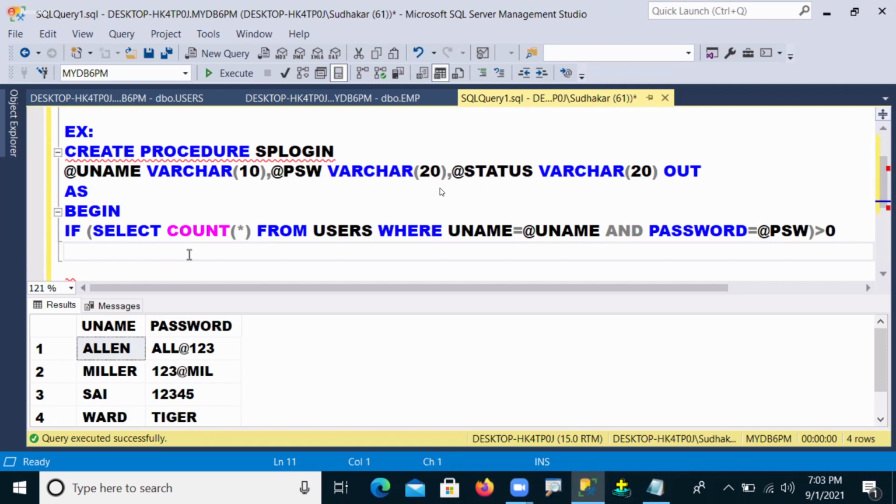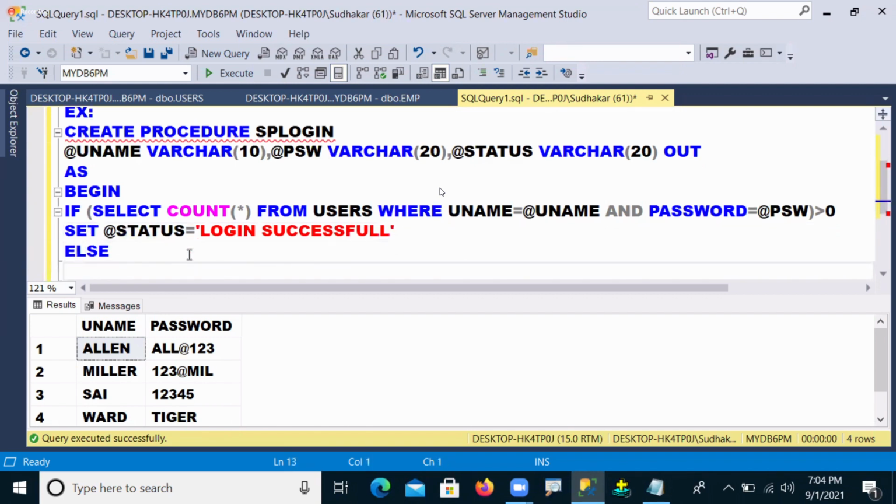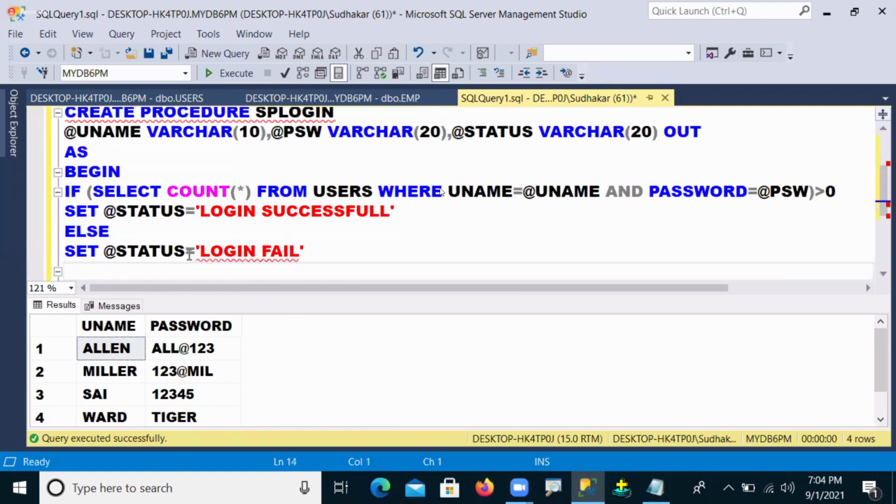What I want to pass as my statement here, simply, set @status is equal to login successful. Otherwise, else part, set @status is equal to login fail. Okay, so this is what we are going to be writing, and finally, end your procedure.